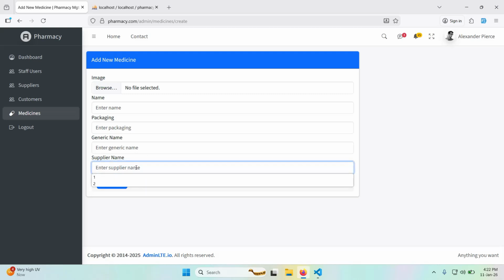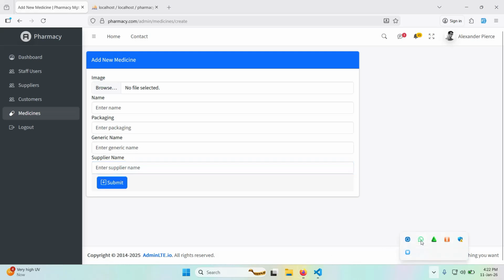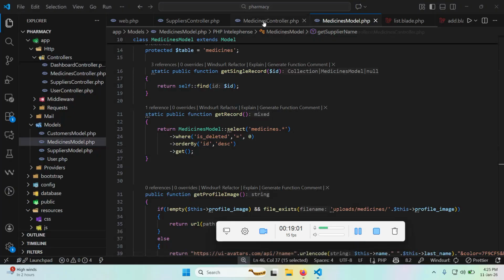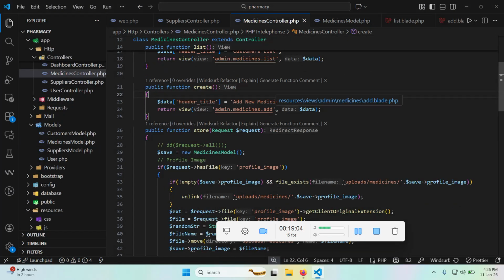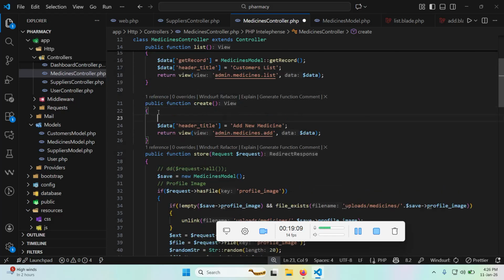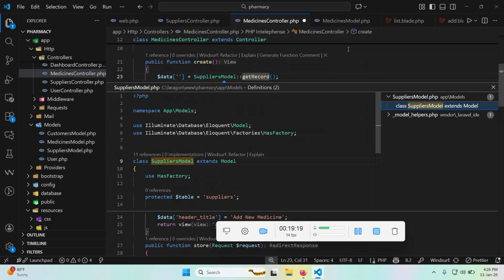Okay, so for us to do that, what we need to do is go to our medicines controller. In the medicine controller, here is where we are creating our supplier. So we write a function that is getting supplier. So let's see the suppliers model. In the suppliers model, where is the suppliers model?